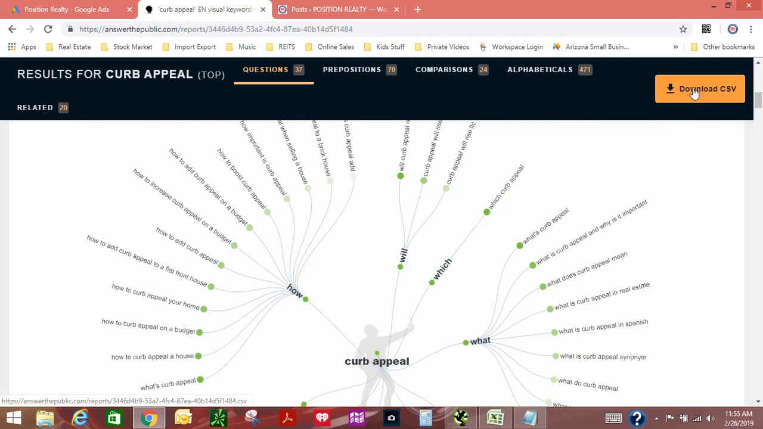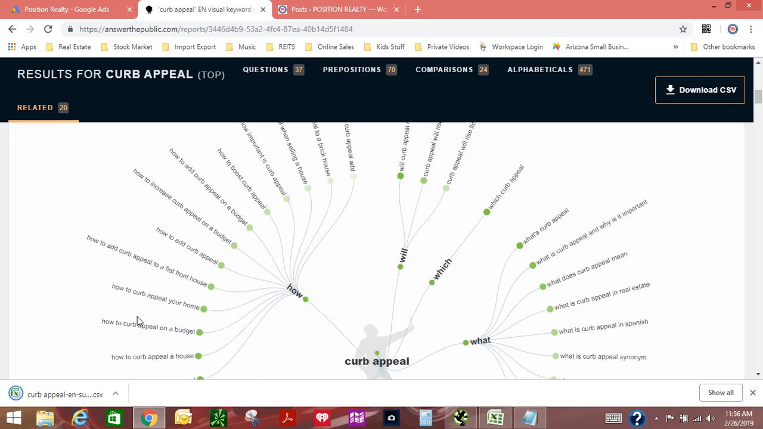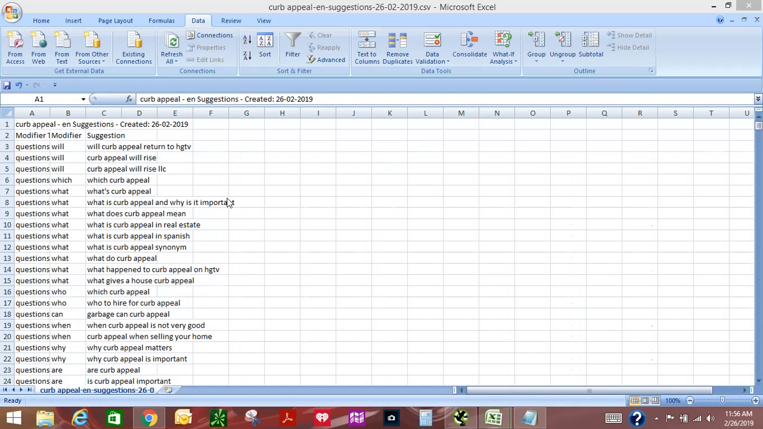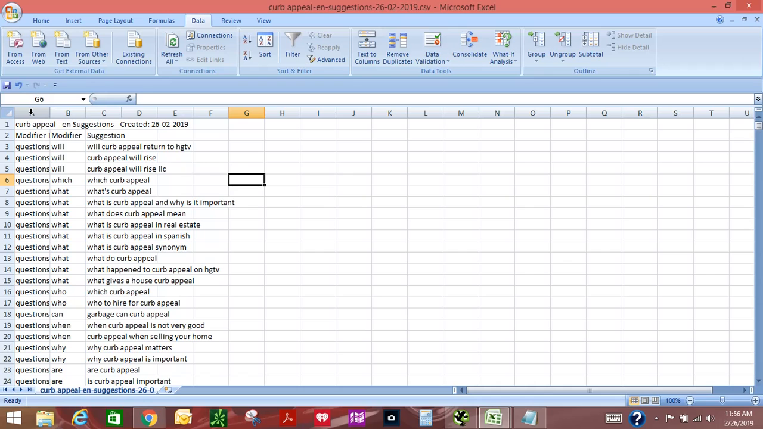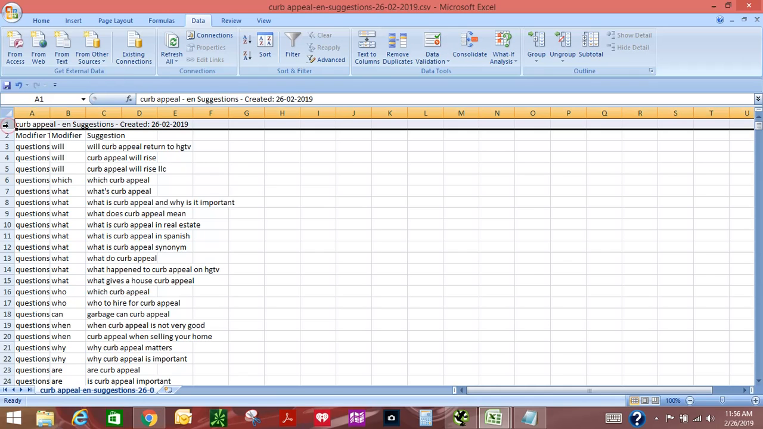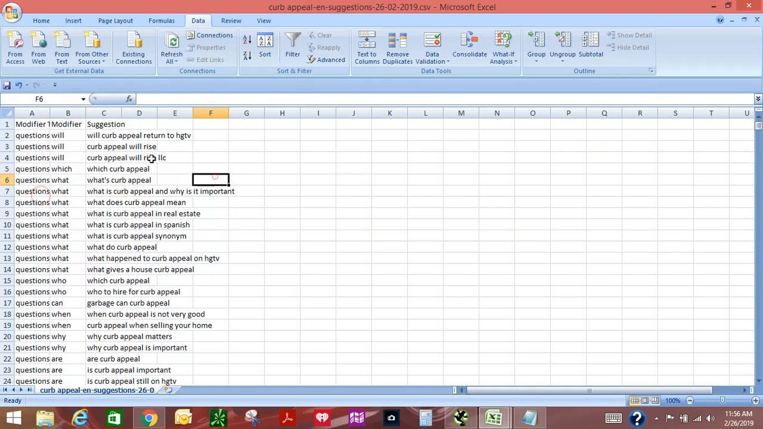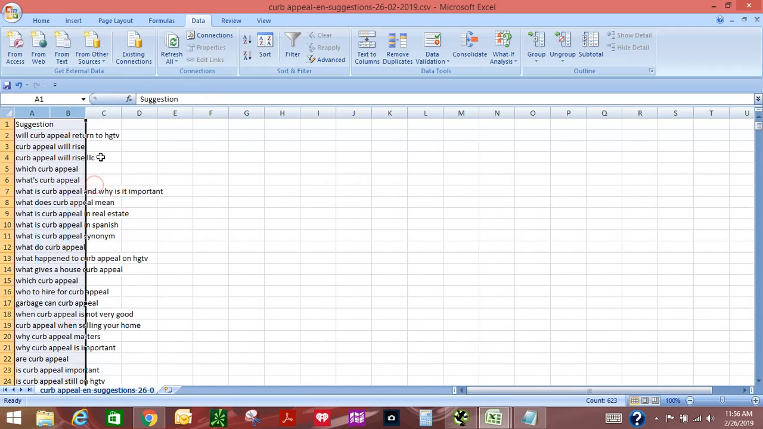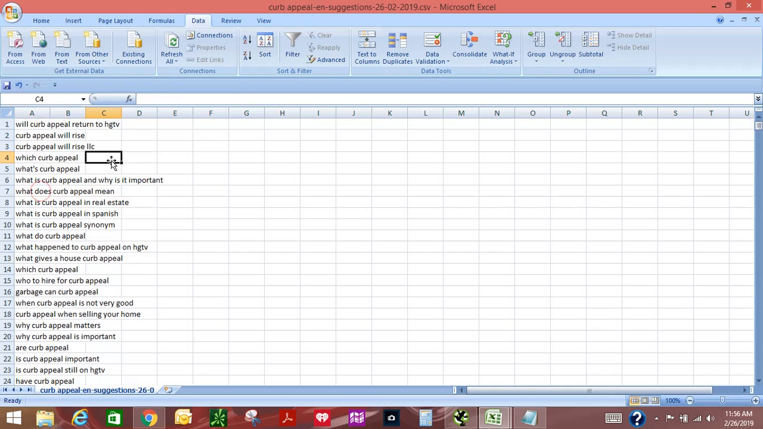So the same thing with Google. They give you a link up here in the corner, and we're going to click on that. It's going to download an Excel spreadsheet, and we're going to open it up, and then voila. We're going to do the same thing up here. Going to delete some of the stuff that we don't really need. The modifier. And then we're just stuck with the suggestion here. Actually, we can just delete that one as well.